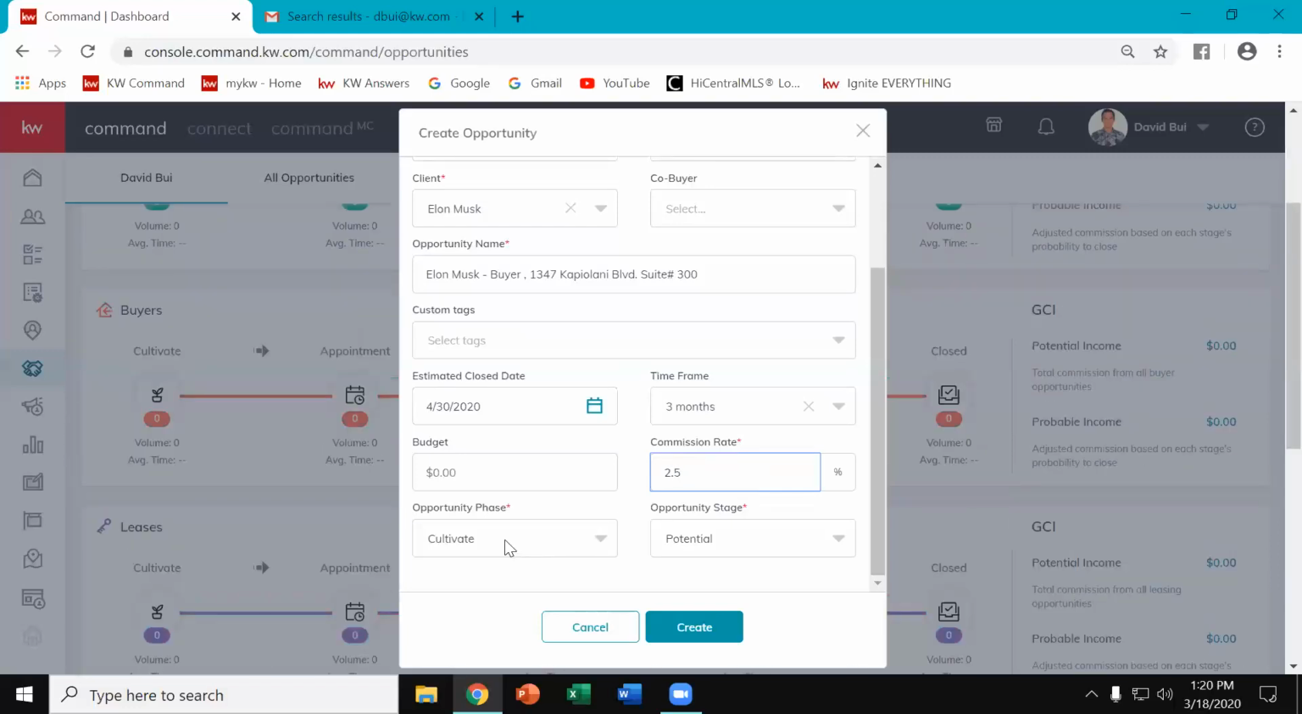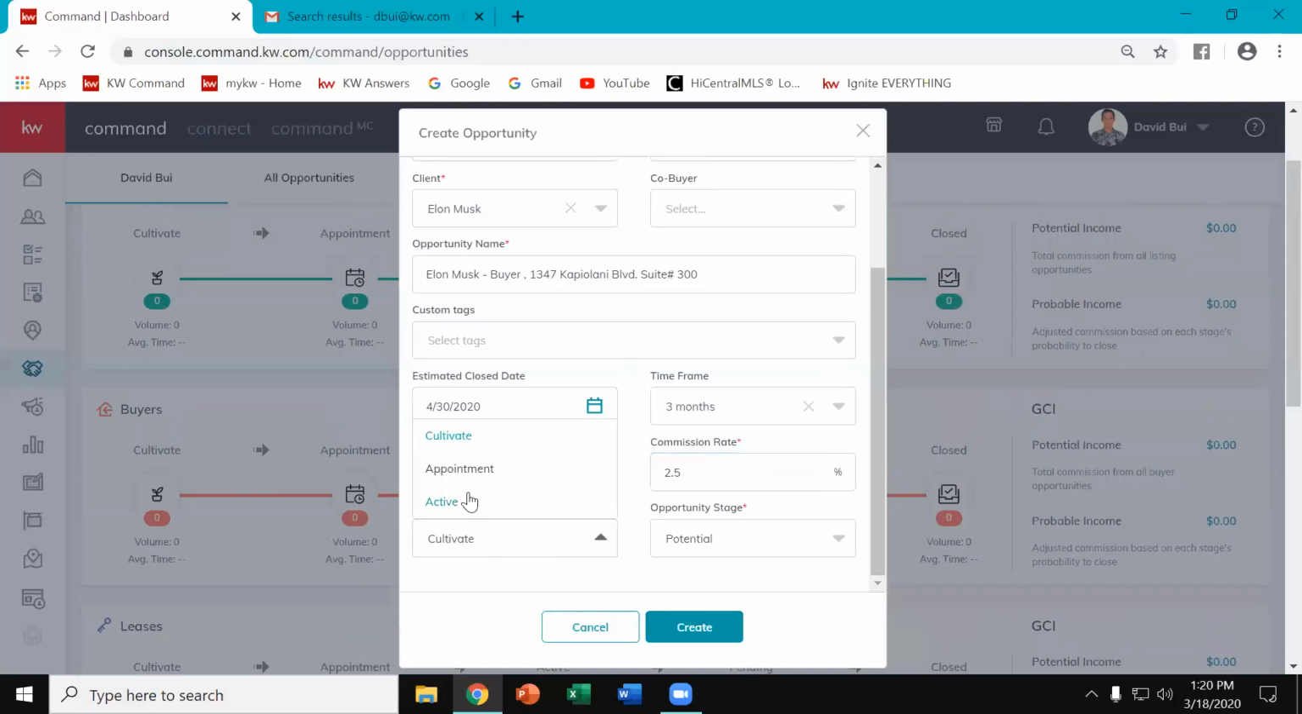Now, onto the opportunity phase. So in your sales pipeline for both buyers and listings, you can put this client into one of these phases. We'll have a separate class for opportunities, but right now, since we're just doing compliance, I'm just going to put them in the active phase. And then once you put them in active phase, you then have to put them in a specific opportunity stage in that phase. So right now, let's just say I'm in the negotiation stage.